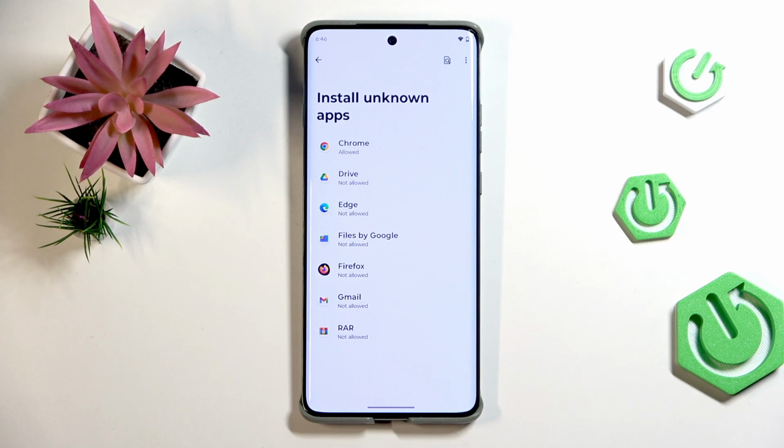Be aware, because you're doing it on your own responsibility. Some third-party apps aren't verified by the developers, so you may put your data and actually whole device at risk, so remember about that and choose the apps wisely.